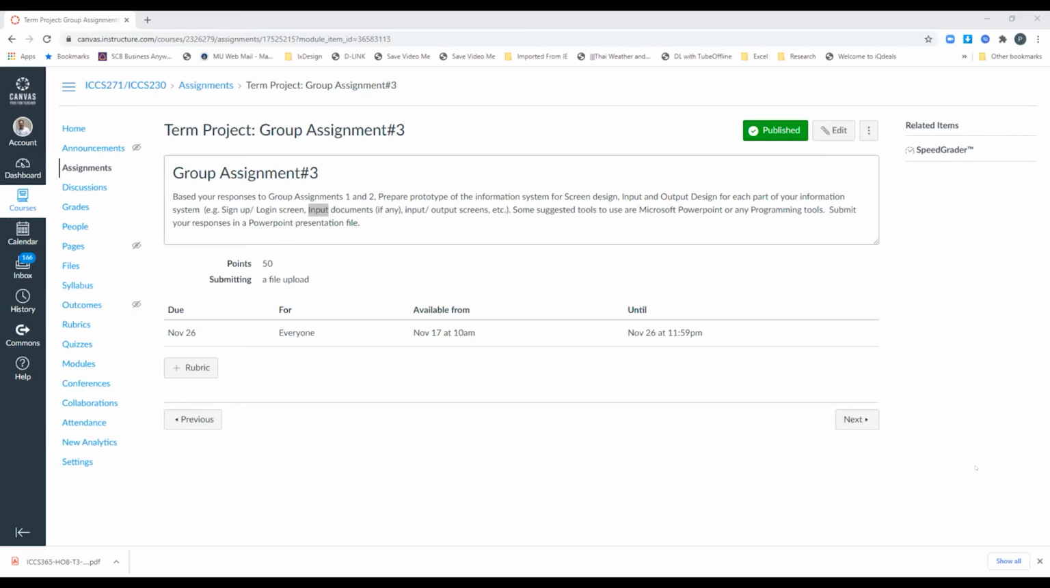Do we have to implement the user interface? No need to implement, just the design is enough. But if you use some tools to design the UI, especially programming tools, once you click on the button it can lead you to another screen or show an error message, that's okay, that would be great.